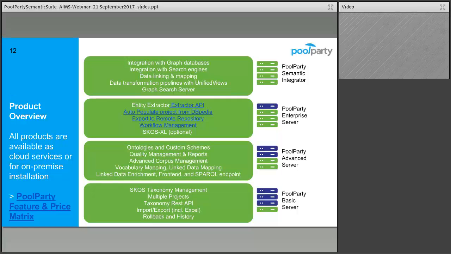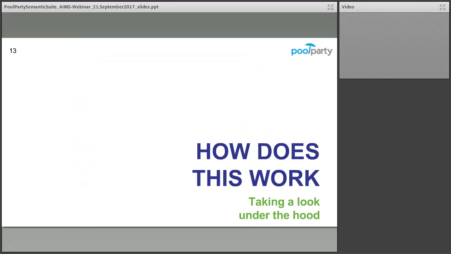Final one, we have in principle 4 types of servers. It's all PoolParty Semantic Suite, but you can start with, I would say, the smallest edition that we call PoolParty Basic Server, and then stepwise you can go higher, and at the end our core, or I would say super enterprise edition, is PoolParty Semantic Integrator, allowing you to integrate a lot of data sources into a knowledge graph and build a knowledge graph, and thereby interlinking and connecting the dots of data and information silos.